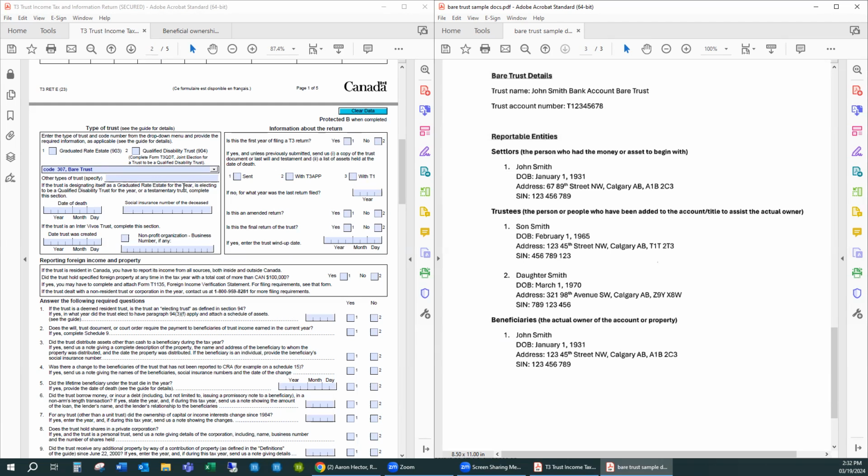The trust is not a GRE, graduated rate estate. Trust is not an inter vivos trust, so we're not doing either of those. Is this the first year filing a T3? For most of you, the answer is going to be yes. If it's the first year, and if you answer that yes, and unless previously submitted, send us a copy of the trust document or the last will and testament and a listing of assets held as of the date of death.